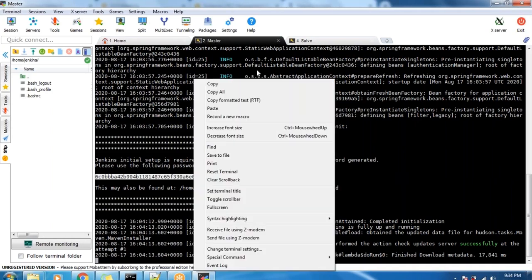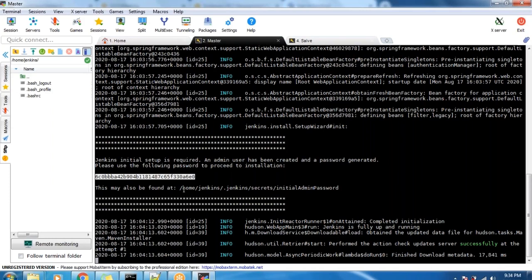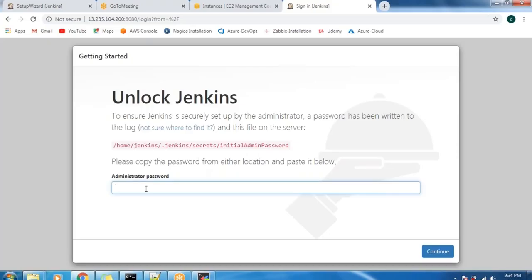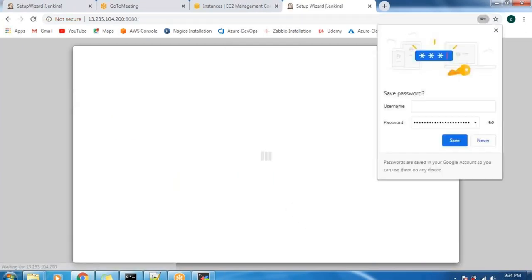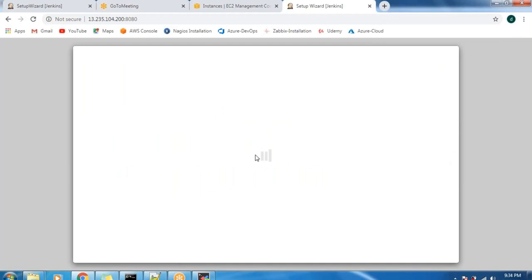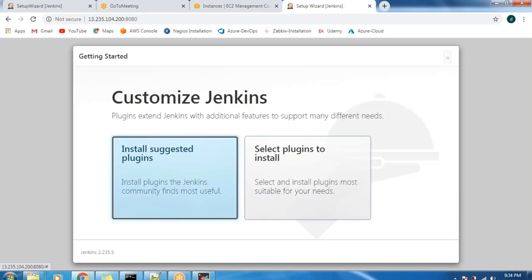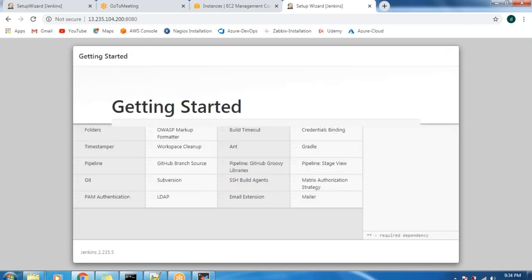If you want to go to the server, it will be available in this location, guys. /home/jenkins/.jenkins/secrets/initialAdminPassword. So go to this location and paste the password and click on continue. And we need to select install suggested plugins. Okay, it will install Jenkins for us, guys.